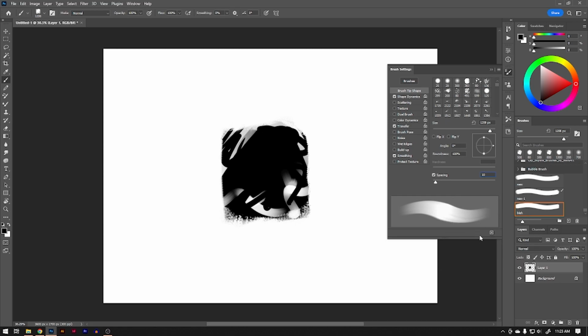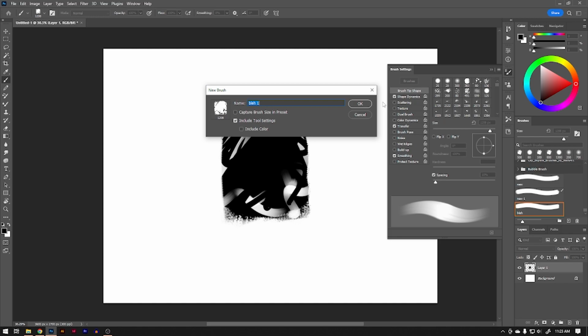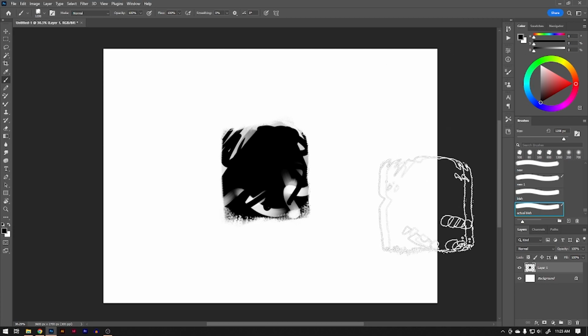Now once you're happy with the settings you have, click the little plus icon in the bottom right to create a new brush that will keep these settings innately. You can always tweak these later and create a new version of that brush, so don't worry too much about it. Now you can give your new brush a test drive and see how you feel about it.